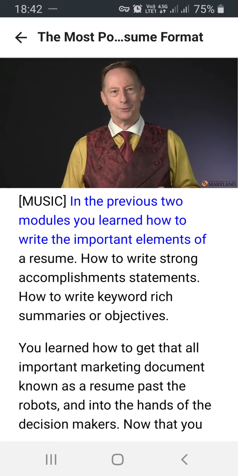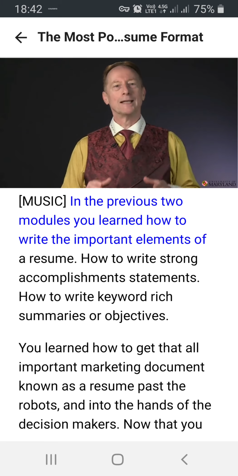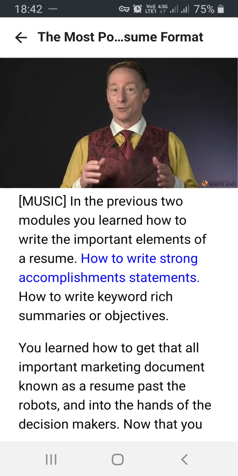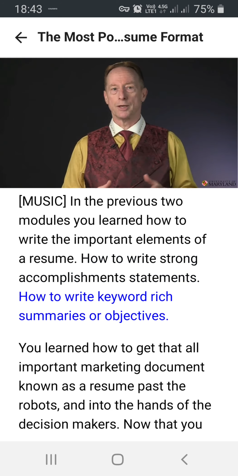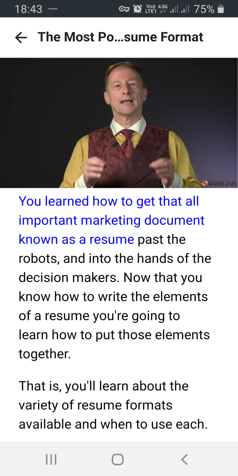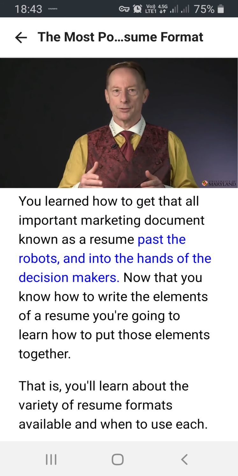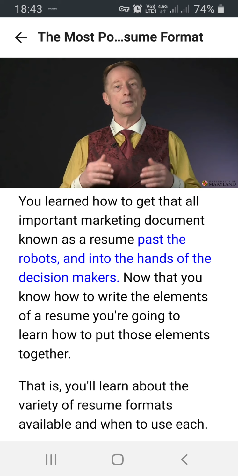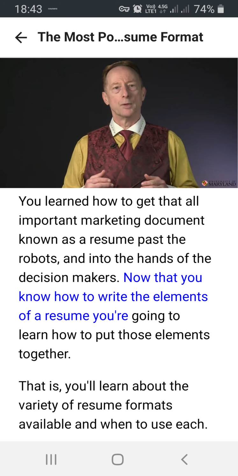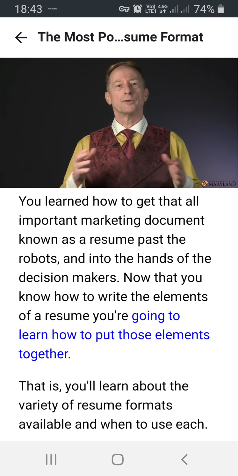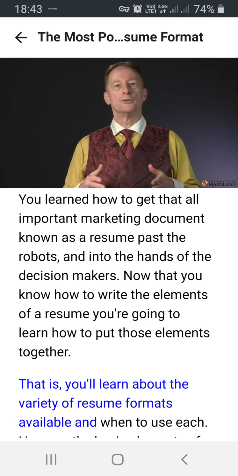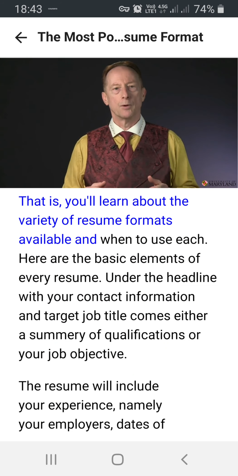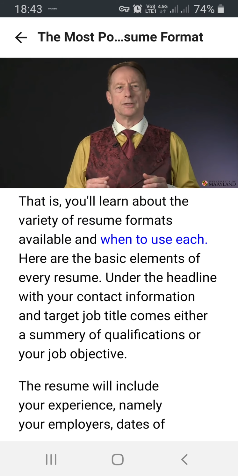In the previous two modules, you learned how to write the important elements of a resume, how to write strong accomplishment statements, how to write keyword-rich summaries or objectives. You learned how to get that all-important marketing document known as a resume past the robots and into the hands of the decision makers. Now that you know how to write the elements of a resume, you're going to learn how to put those elements together. That is, you'll learn about the variety of resume formats available and when to use each.